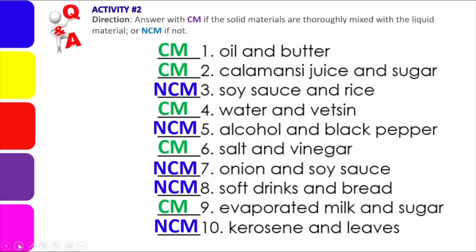6 is completely mixed. Number 7, onion and soy sauce is not completely mixed. Ganon din si number 8, si soft drinks at saka yung tinapay. Completely mixed or maganda ang pagkakahalo sa number 9 because it's evaporated milk na hinaluan ng sugar. Magiging magandang mixture yon. At kerosene and leaves, of course, not completely mixed kasi nga nakikita mo pa rin si leaves kahit na binuhusan mo ng kerosene.